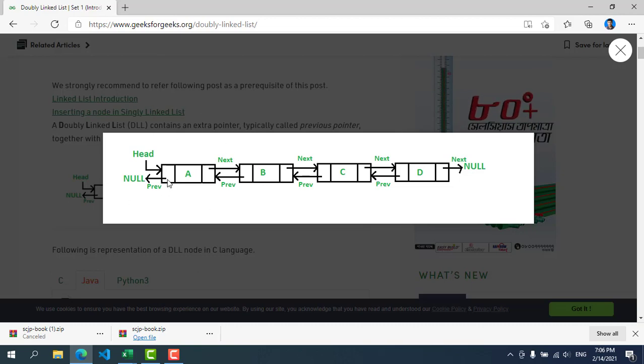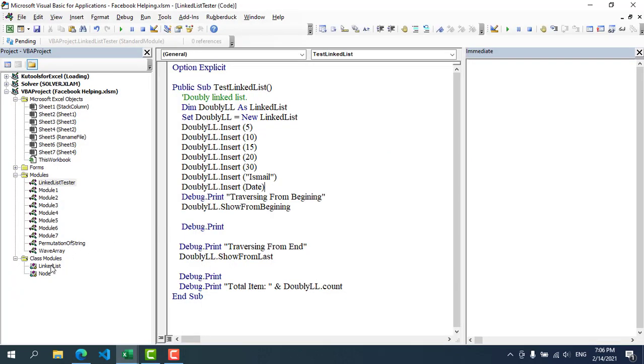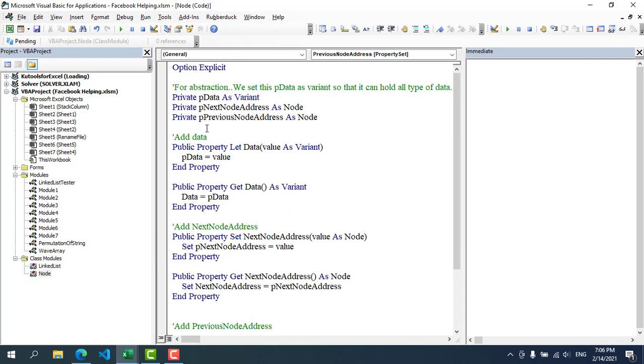So basically this is the linked list. Each node contains three elements. The first one is previous node address, second one is data, and the third one is the next node address. So for that case we are using a class module that is called node, and you can see that there are three private fields. The first one is p data as variant. I am using this variant, but based on your needs you can use any data type. And the next ones are next node address and previous node address.